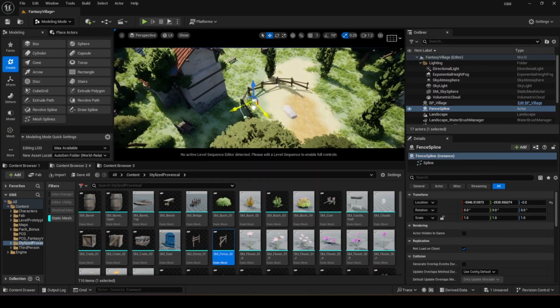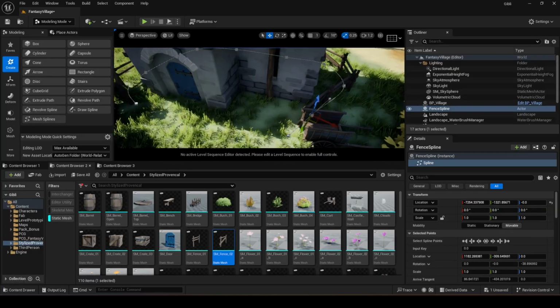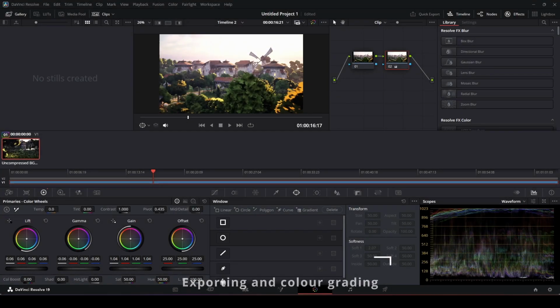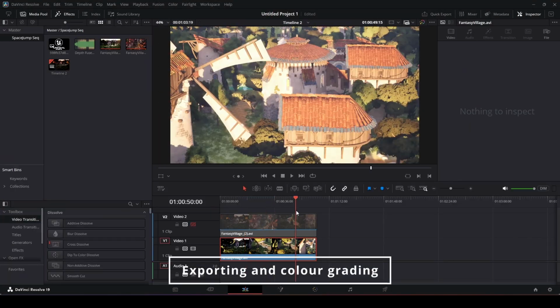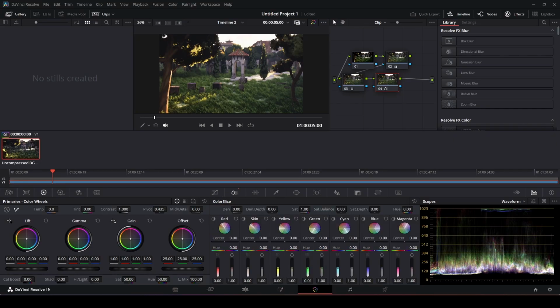Okay. Once I was happy with the position of the fences, I started placing them around a few houses. I also added a windmill and a small bridge. I added a few cameras, took a render out from Unreal, exported to DaVinci, color graded it there, and then the final output is something like this.